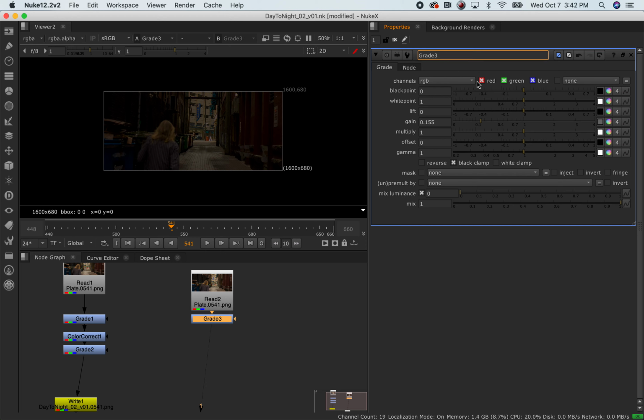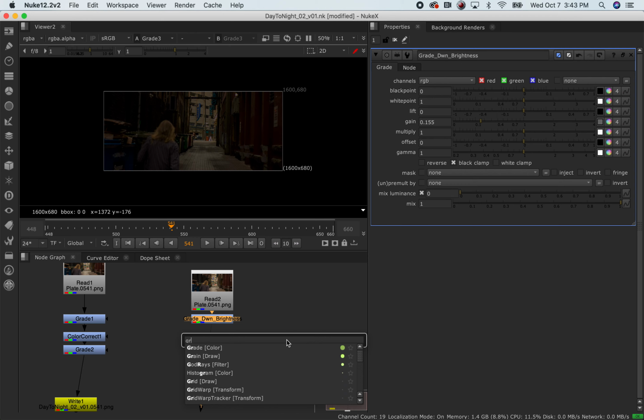And I'm going to name this "down brightness", so when I look back, I know what I did in my steps. And what else? At nighttime, everything is very blue. So I'll get another Grade. I guess I could get a Multiply.